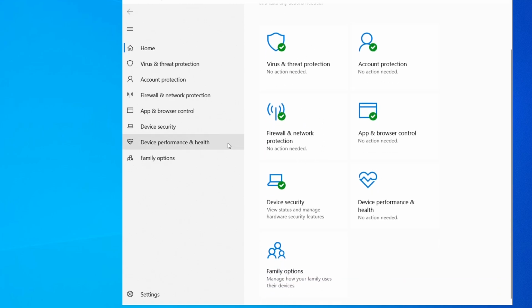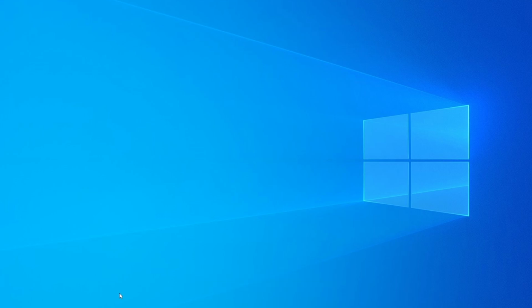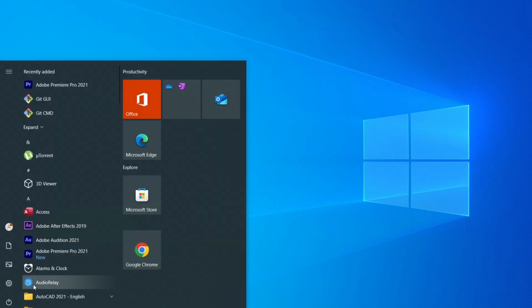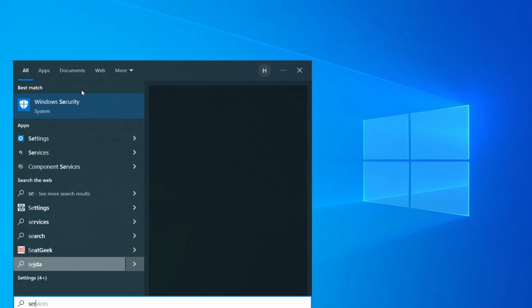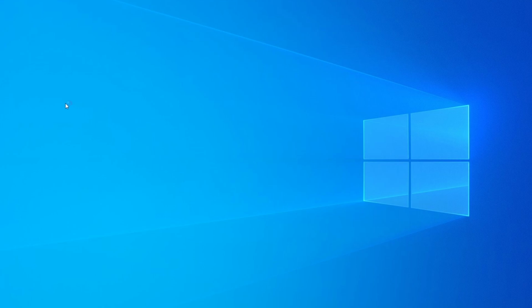On Windows, the most common method involves disabling the Google Update services. To do this, first close Google Chrome completely. Make sure it's not running in the background either. Next, press the Windows key on your keyboard and type the word Services. You should see Services appear in the search results. Click on Services to open the Services application.